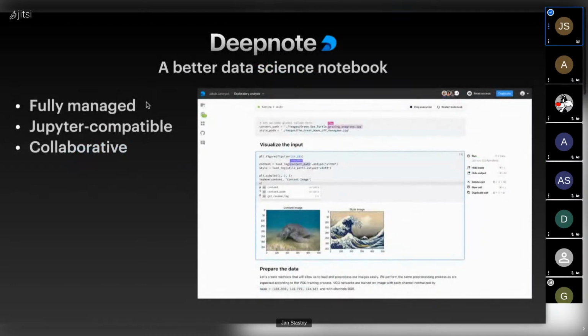As opposed to Citrix, everybody probably knows who Citrix is, I will spend one slide or so talking about what DeepNode is, because it is possible, however unlikely, that you may have never heard of DeepNode. DeepNode is a tool that we are building. We are building a better data science notebook, as opposed to open source or local environments such as Jupyter Notebook that you may have heard of. We are fully managed. We are still Jupyter compatible, and we are collaborative.